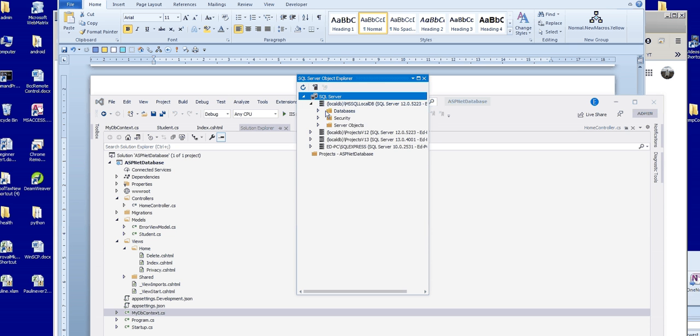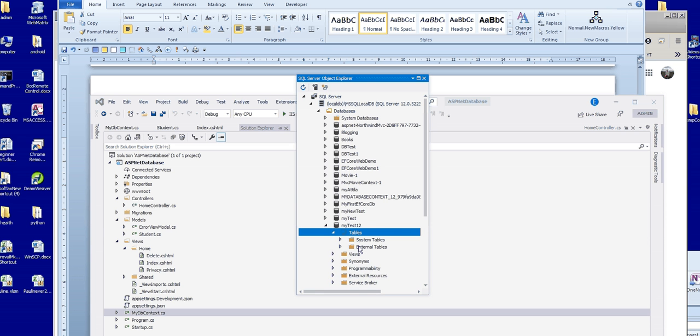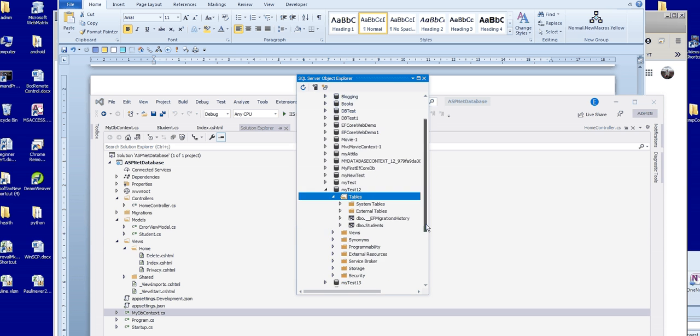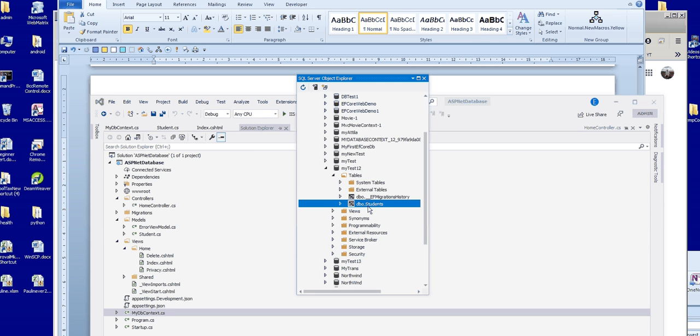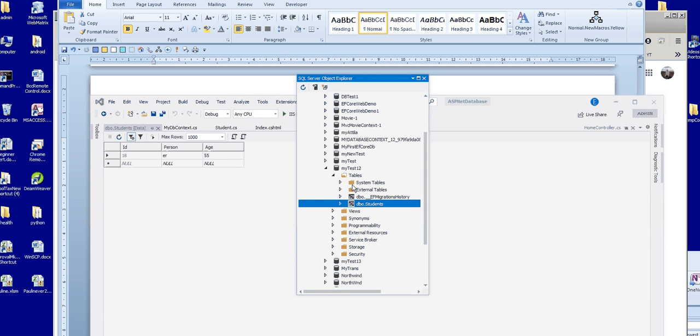So if we look at databases, and then it's my test 12 that we're looking at, and take a look at those tables. And there's our table, our students table that we're interested in. We'll view the data, and we've got one student there, and student ID is 18. So what we're going to do is to delete that student and make a form to do that.